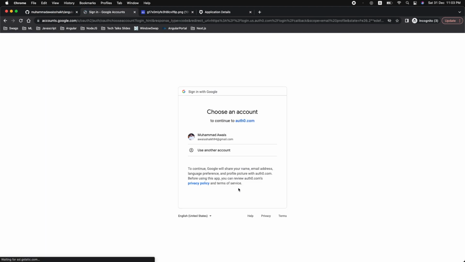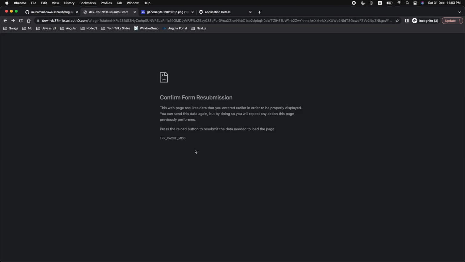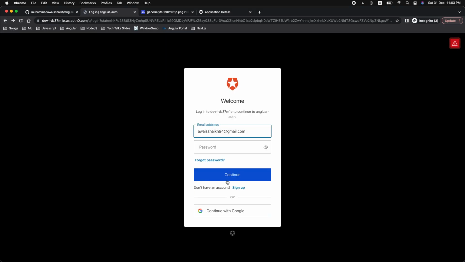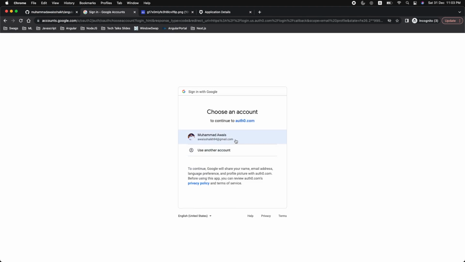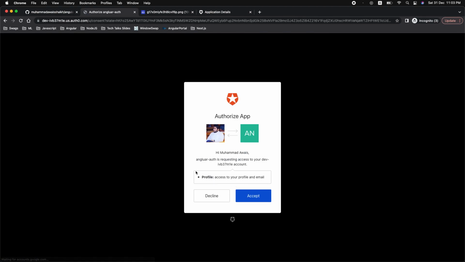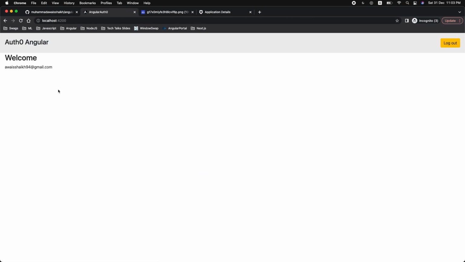I have also enabled the Google authentication mechanism here. If I click on continue with Google, it will show my Google profiles which are successfully logged in. When I click on the profile, it says authorize your application. If I accept, you can see success is shown here. Now my header is showing the logout button. If I click on logout, the user is logged out.